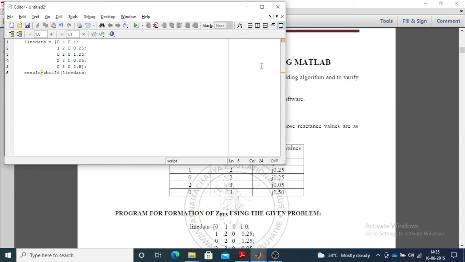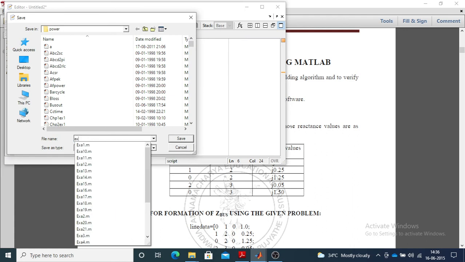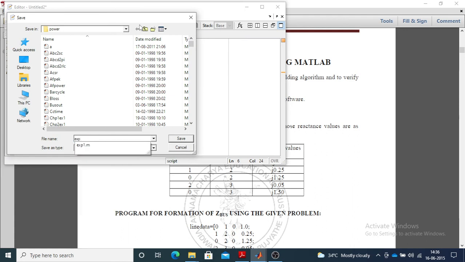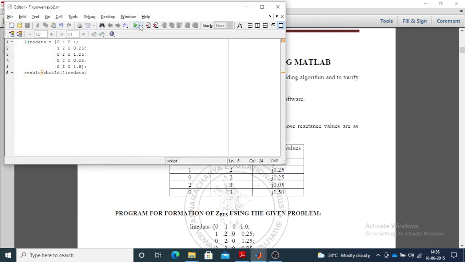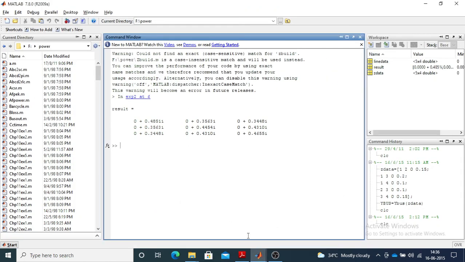Now press your run button. If you have saved it, it will run. Otherwise, it will ask you to save and then it will automatically run since you have pressed it once. Since this is experiment 2, I am typing it as exp2. No need to type .m, it will take the default. Just press save. It is run because I have pressed my run button. So directly see the output in the command window. So this is my output.